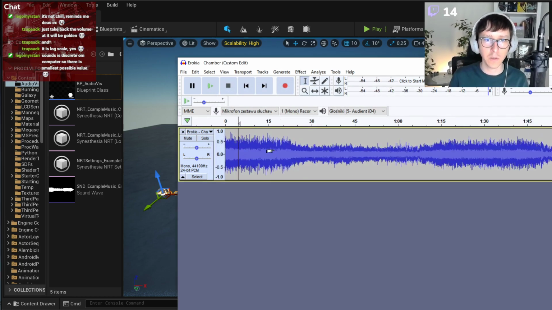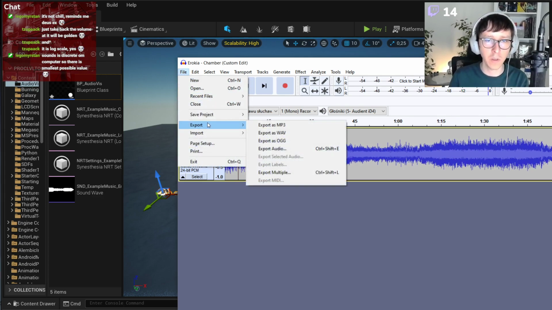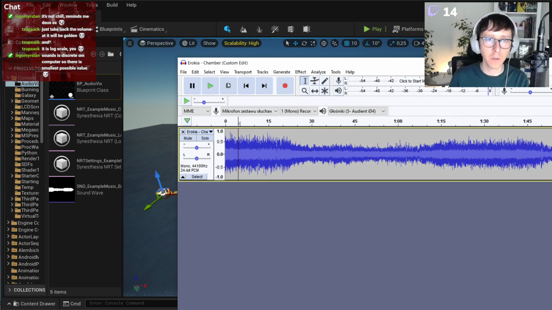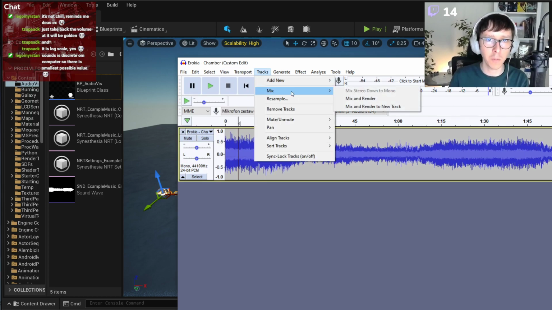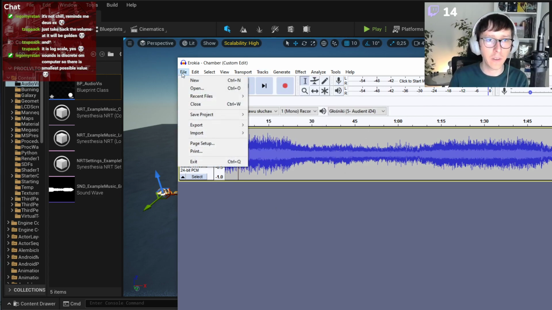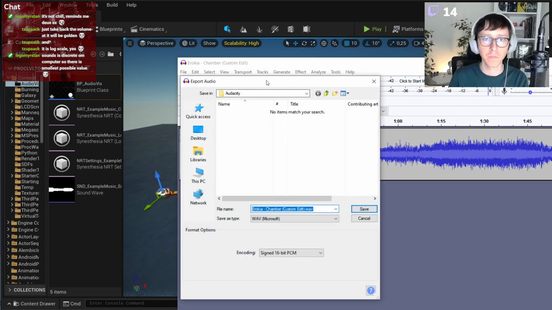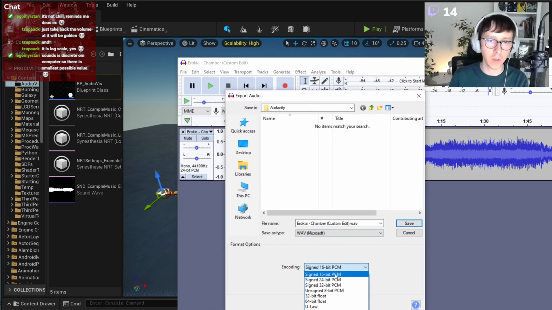So you get your sound, you go to File, Export. If you want mono, you can do Tracks, Mix, Stereo down to Mono, because normally you will see 2 channels. And then you go to File, Export as WAV. And in the default settings, signed 16-bit PCM, you export as wave.